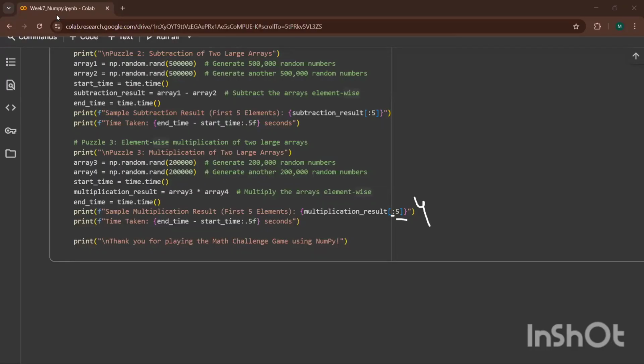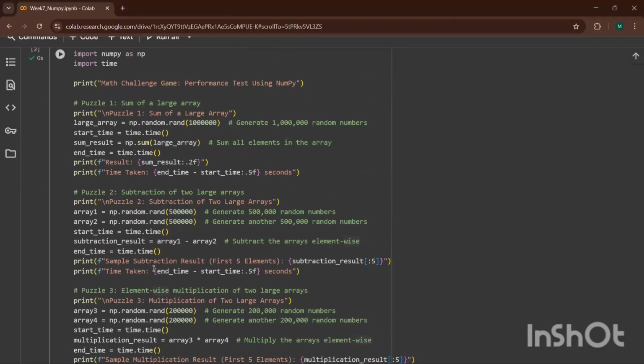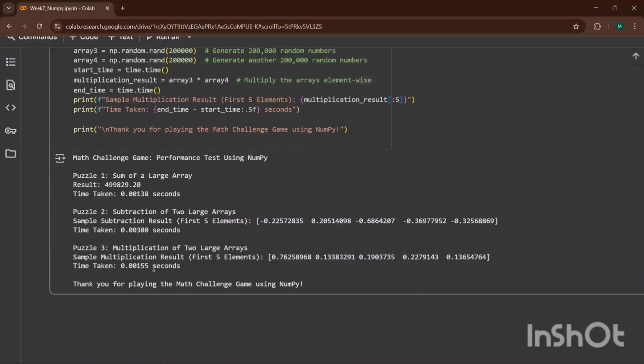Great. Now let's run this as well. See, we are getting the answer perfectly. So is everyone clear with the challenge of this week? Responses, guys. Great.